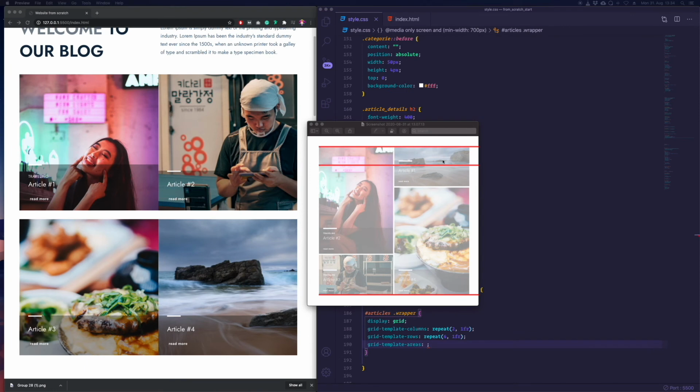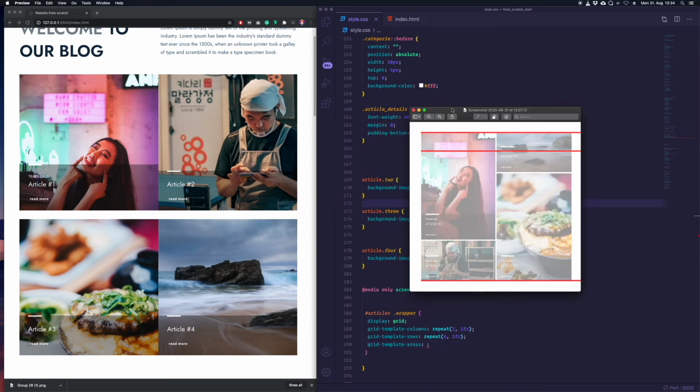This is the first row. So it's going to be article 2 for the first column and article 1 for the second one. So what about row number 2? The same. Article 1 for the second column and article 2 for the first column. You get the idea, right? But how do we code this? Well, we simply name these areas.